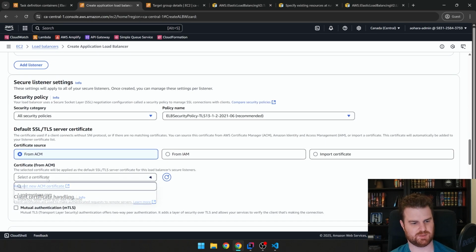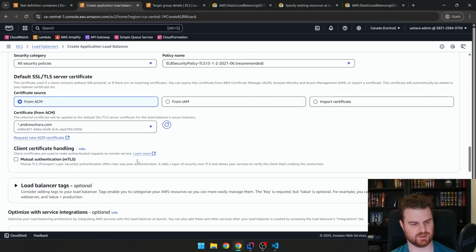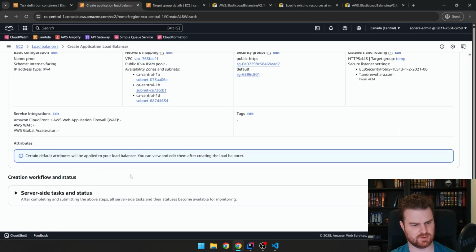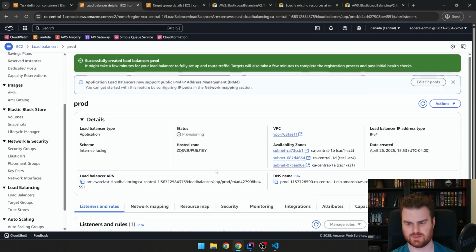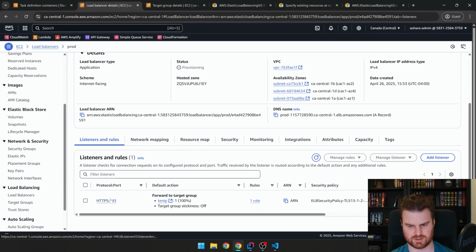Since we're using HTTPS, we want a certificate. So I've already showed you how to generate one. I'm going to use the wildcard one. That means that pretty much any service can use this load balancer, and it'll be able to serve it with HTTPS. And the rest I don't think we need. Okay, that is going to take some time to create.